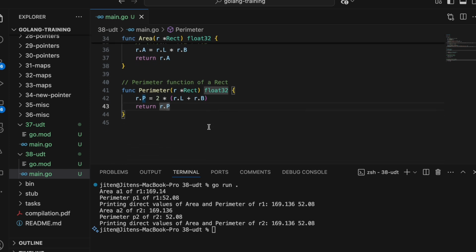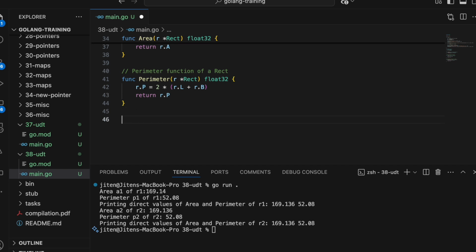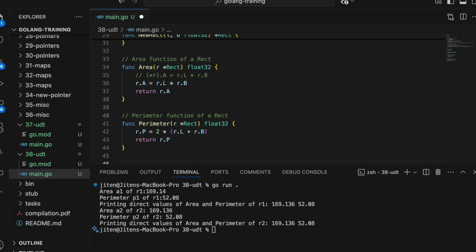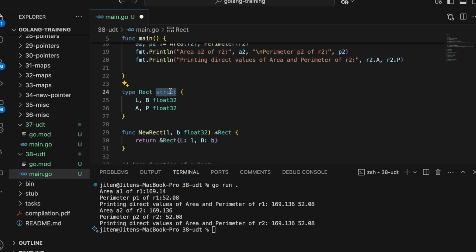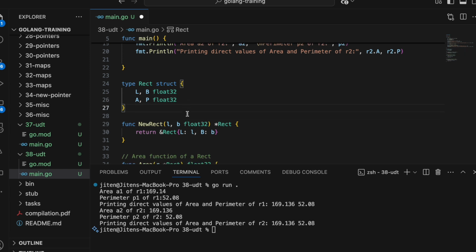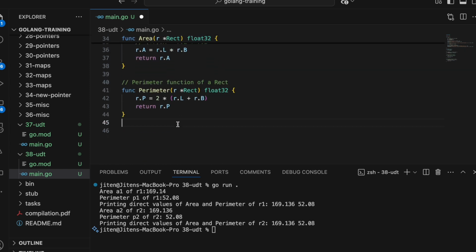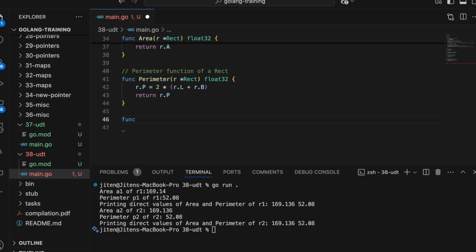So how can you create a method in Go? Methods are attached to types. I repeat, methods are attached to types. I'm not saying methods are attached to structures. I'm saying types, because there are much more interesting concepts we will discuss later on. That's the reason methods are attached to types. I can create a method area.